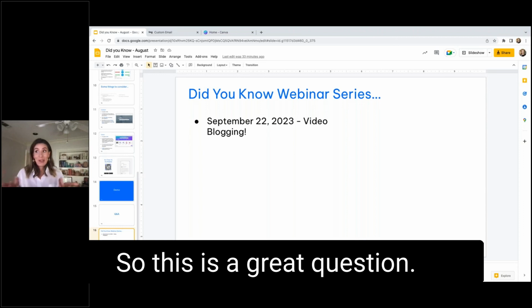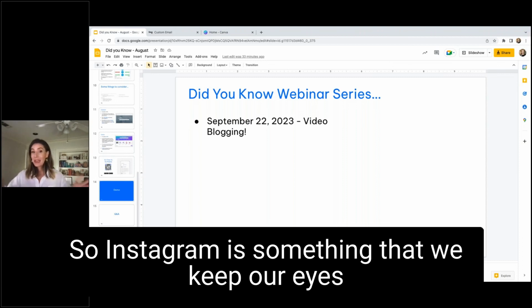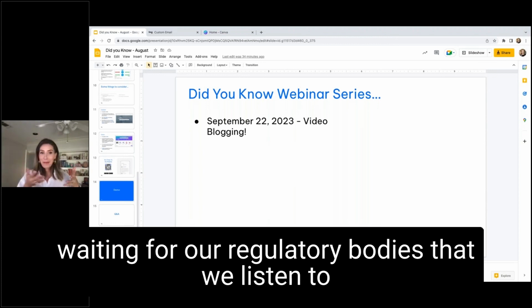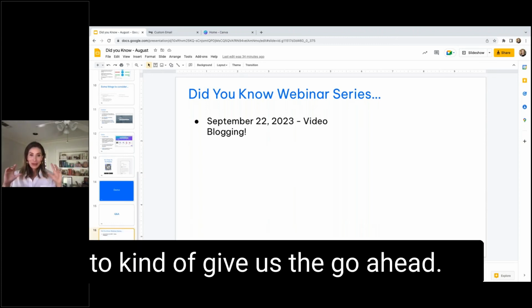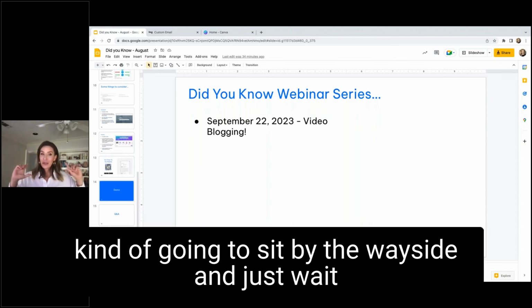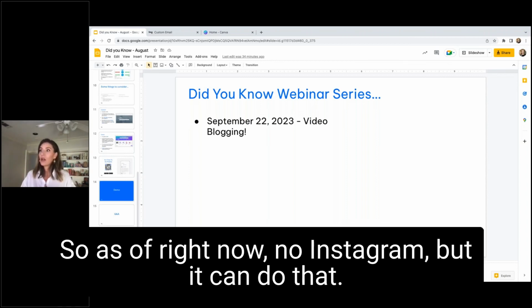Awesome. So this is a great question we get a lot: what about Instagram? Instagram is something that we keep our eyes on all the time, and we are just waiting for the regulatory bodies that we listen to to give us the go-ahead. Until they change their ruling on it, we're going to wait on the sidelines until we get the green light. So as of right now, no Instagram.